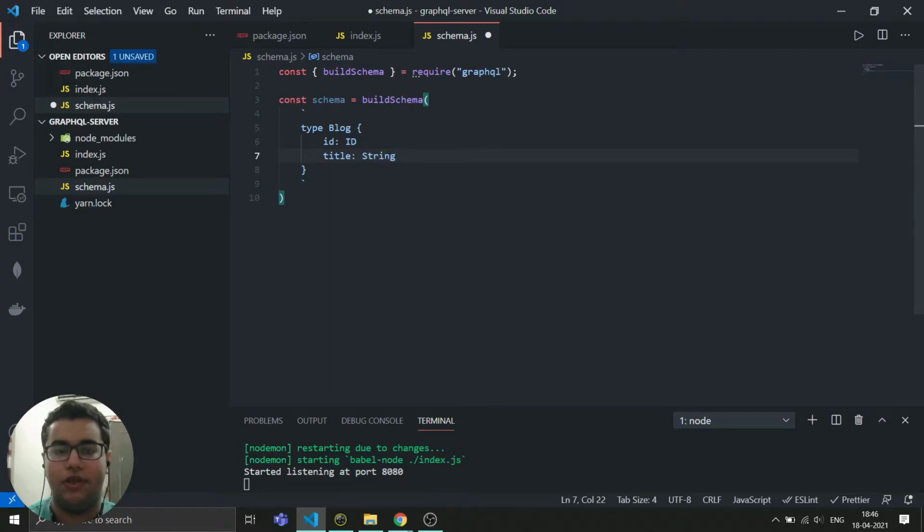Title will be of type string. Then description will also be of type string. Then we have the author. In the author, we will be creating a new user-defined type for author. Let's say author, and we have to define the type author.